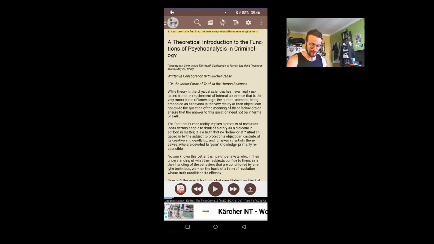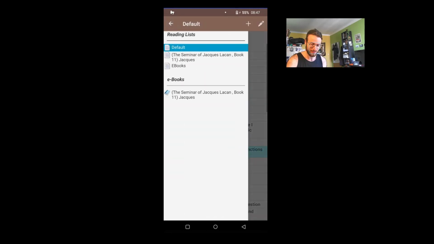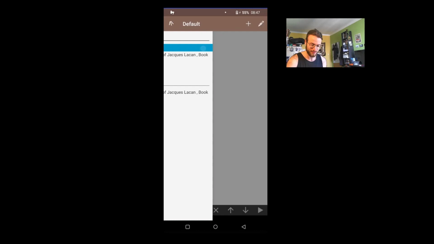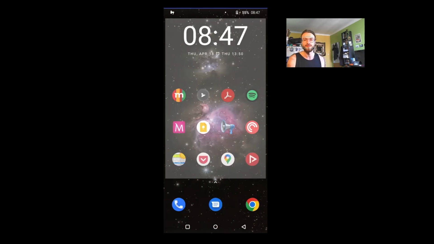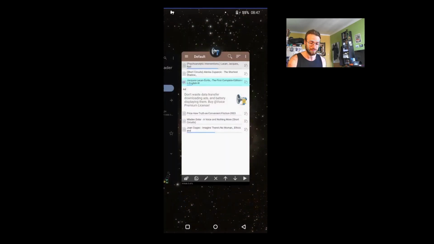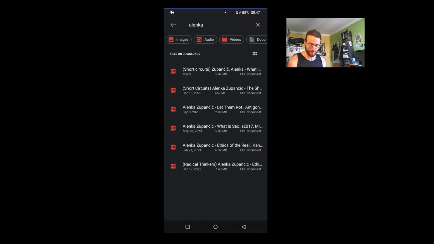On the left side you have the main button. You can get to the list of your books. I already have Lacan here, some other books on my list, but yours will be empty. What you do is you get your perfectly legal PDF or EPUB, and you go to your download folders, and I searched for Alenka's books. So you click on your book, and I will choose simply What Is Sex here.